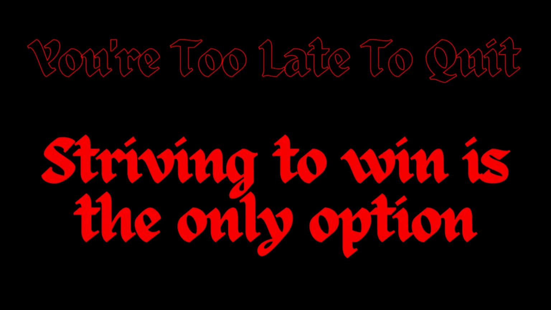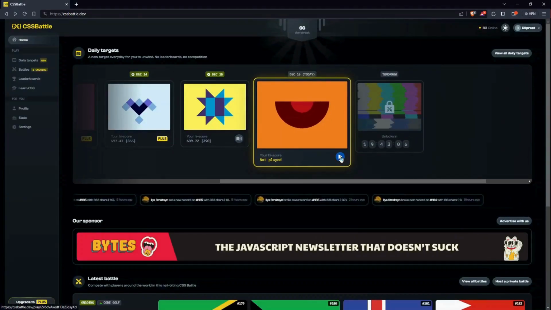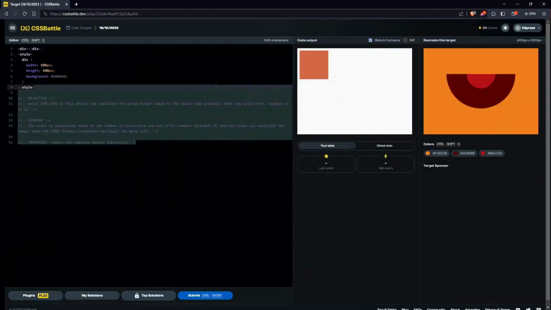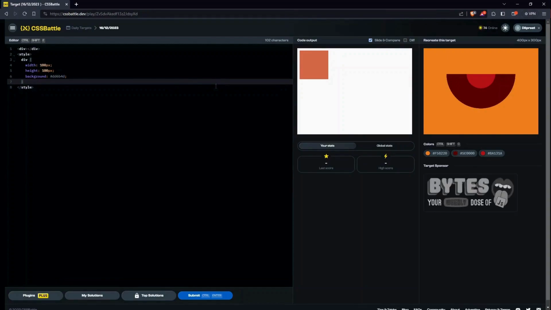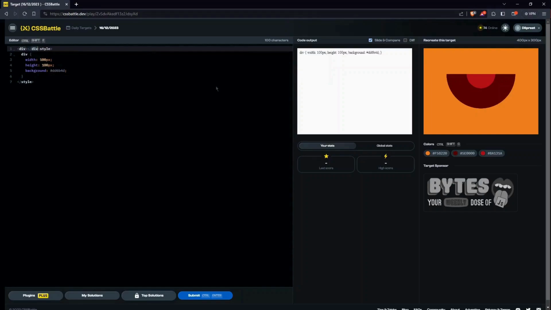So let's begin with today's target, and it would be an easy one because it's quite simple according to me. So what I'll do is, we do not need to use any div, I'll make it out of pure CSS.